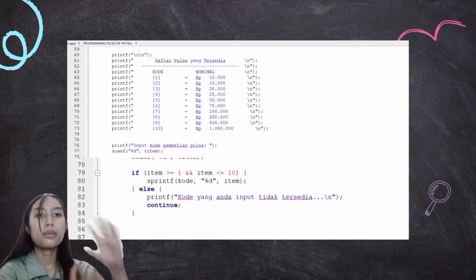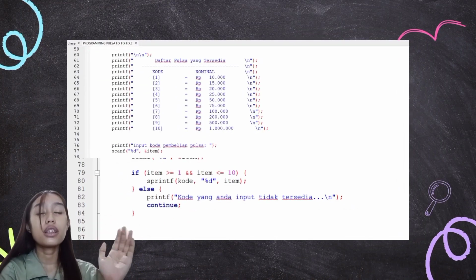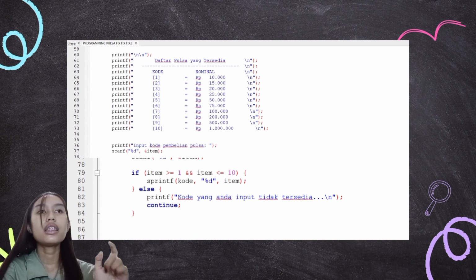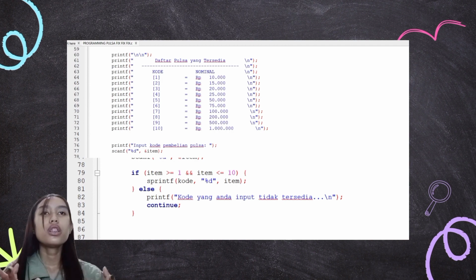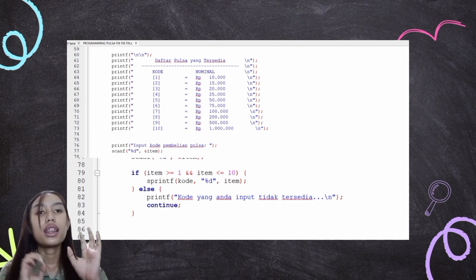The program will display the purchase details for a phone credit balance list consisting of 10 nominal amounts, and the user is going to be asked to enter the credit purchase code. The user can only choose one among the 10 choices.